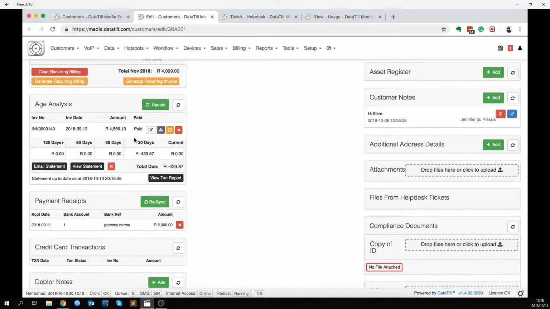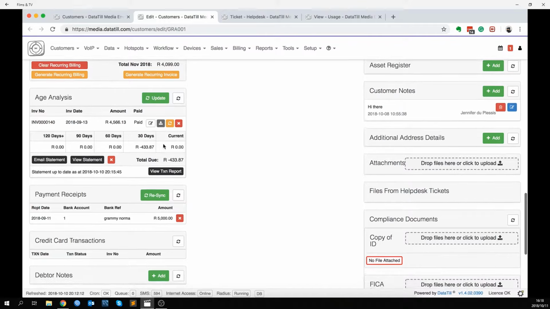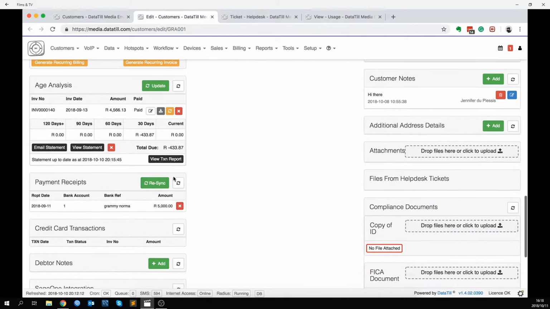The status will either be paid, partially paid, unpaid, or overdue. Then you will also have your current, 30 days, 60 days, 90 days, and 120 plus days to see how far outstanding your customers are.